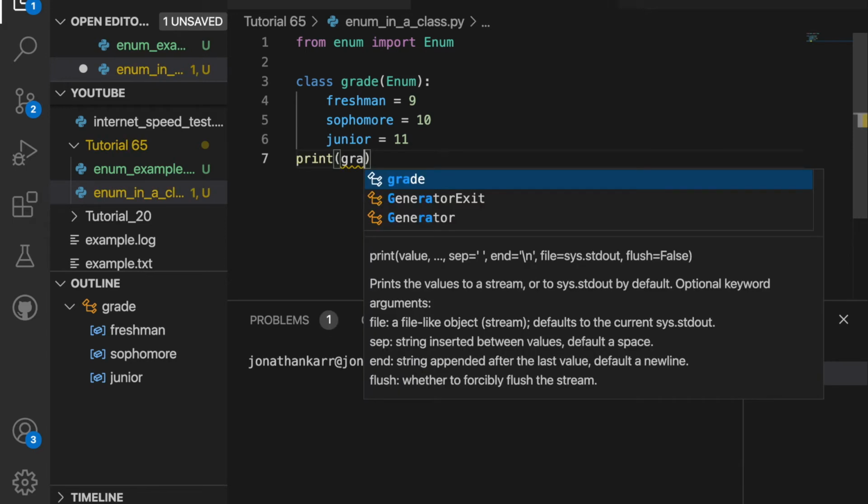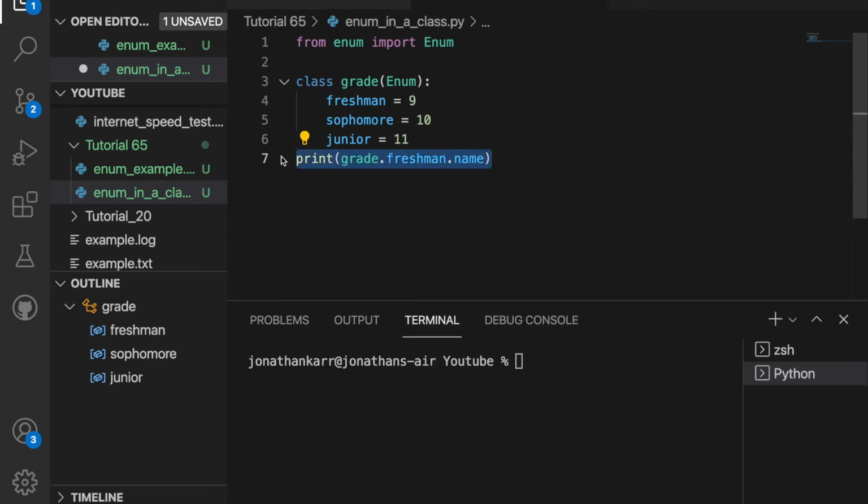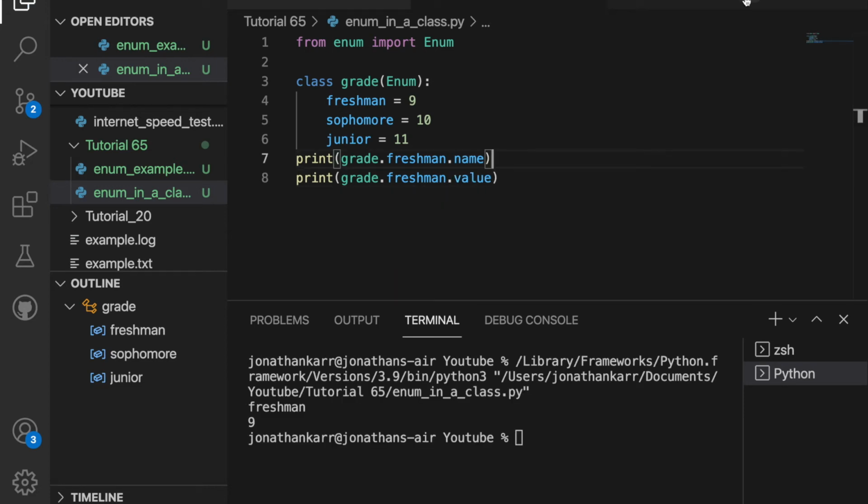If I wanted to print freshman, I could print grade.freshman.name, and this would return freshman, and I could do the same thing for the value, and it would return 9. And when I run this, you see that it works. It has freshman since that's the enum, and 9 since that's the enum value.